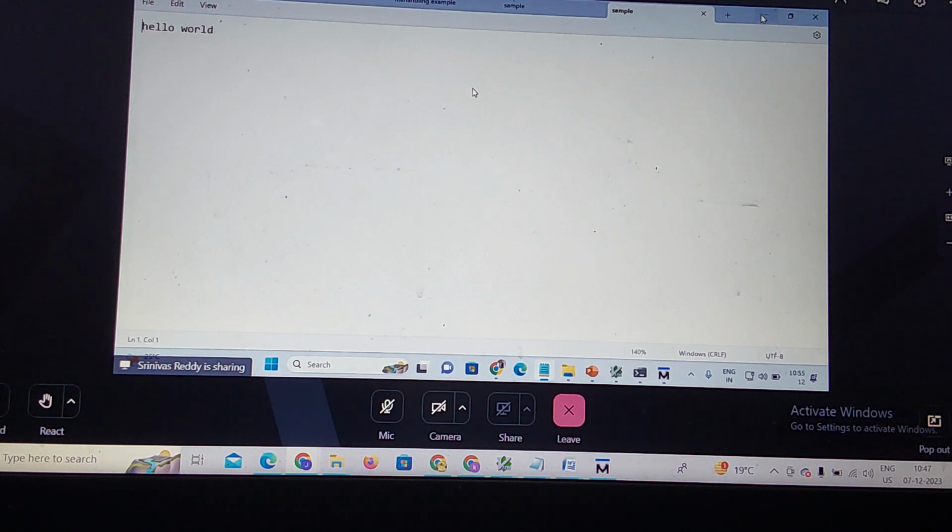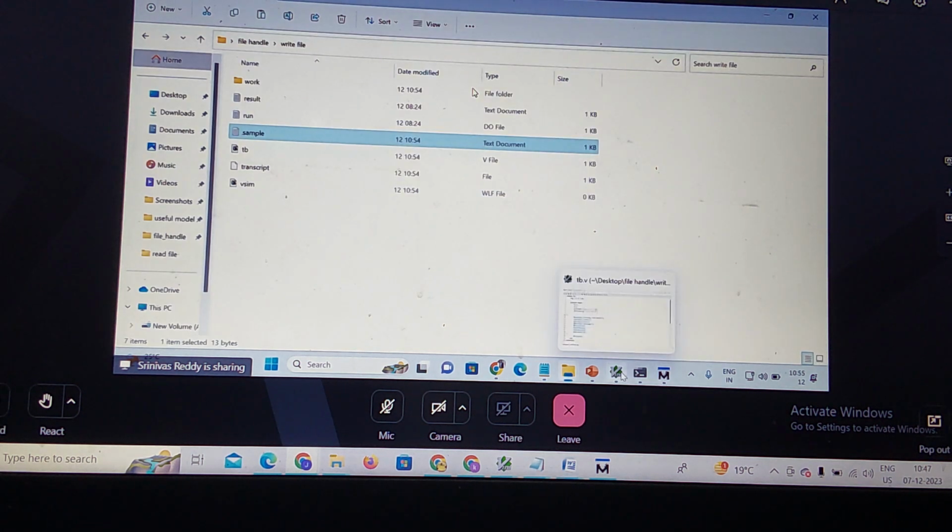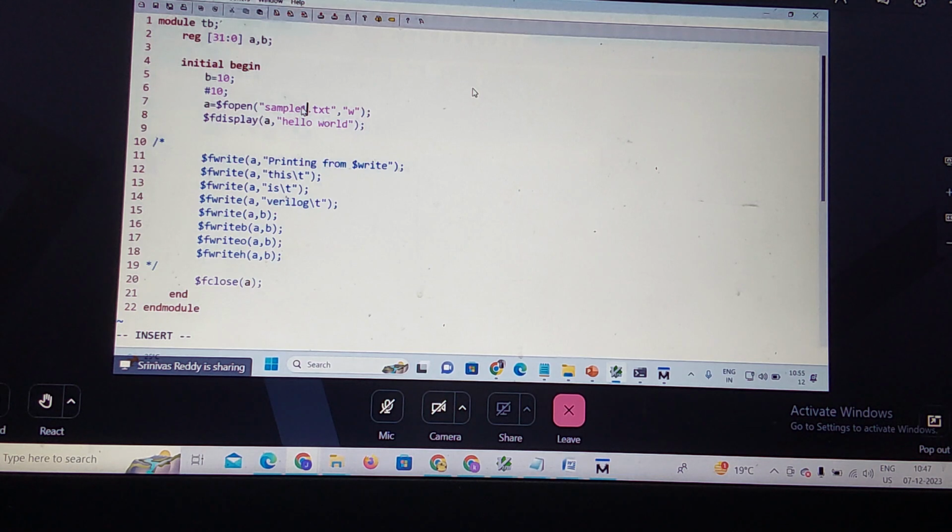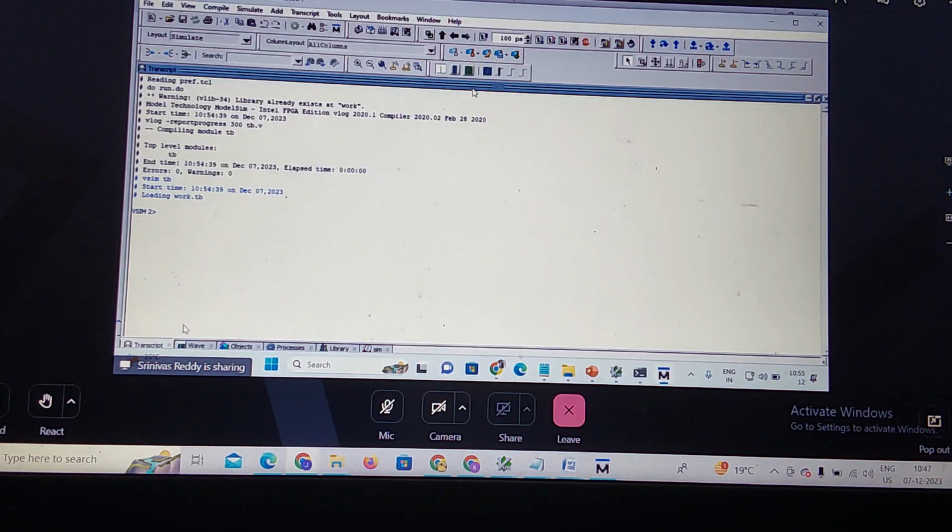Suppose the file does not exist. Let us make it so that sample1.txt is not there. What happens in this access mode, W, is that it is going to create a new file. What will the new file name be? Sample1.txt. If the file exists, for an existing file, you can overwrite. If the file does not exist, it is going to create a new file. Did you understand? Now the sample1.txt file will be created.